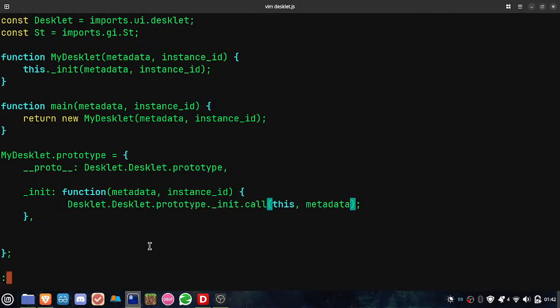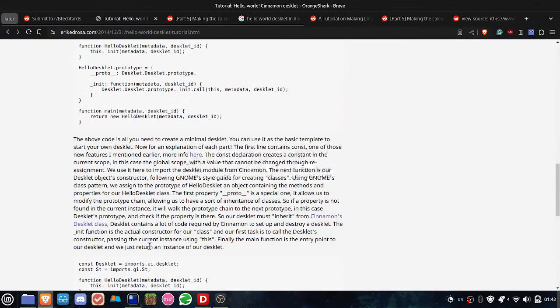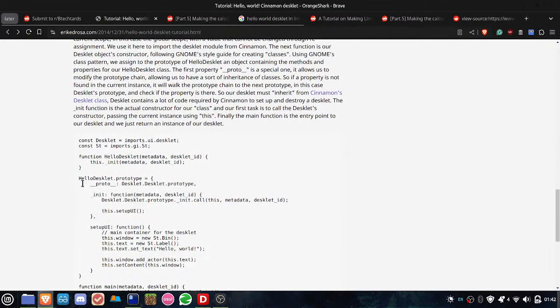Whatever works for this. Anyway, keep in mind that we are not exactly copying the code. Okay, and whatever init call, let's just decrease the brightness. Init call this meta Desklet id. We will not copy this thing. This dot setup.